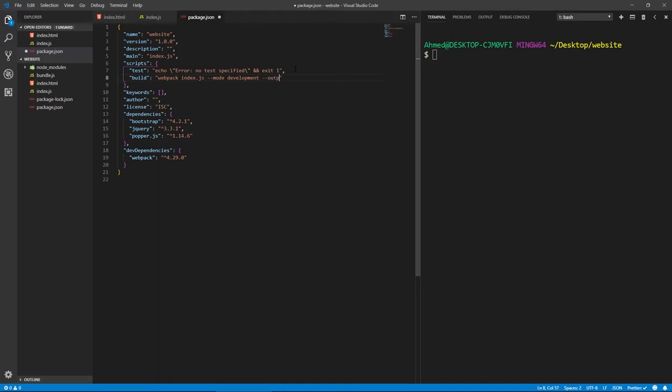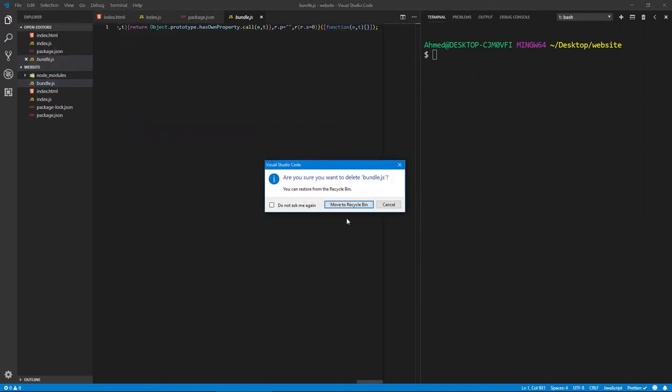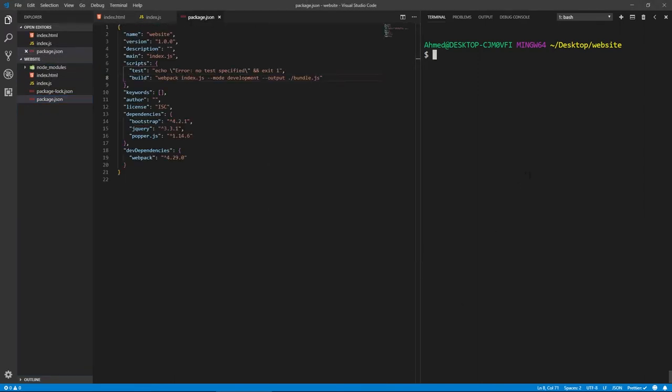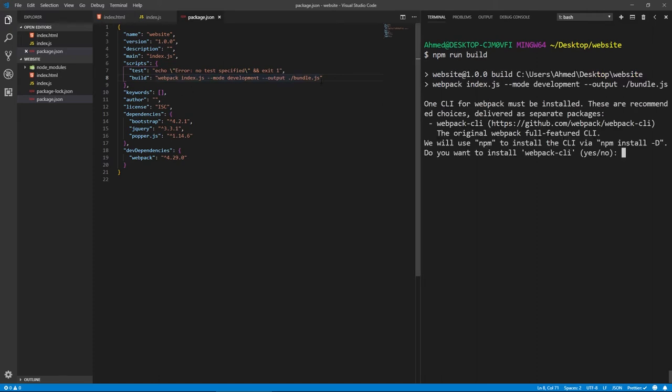Our output will be here as well, and it will be bundle.js. And yeah, I think this is fine. And let's delete our bundle here. And we can just run npm run build, which is now going to run this command that we have here. It says that we need the Webpack CLI. By the way, you need Webpack CLI. I already have it installed globally.